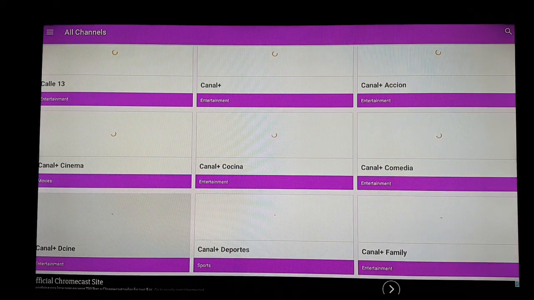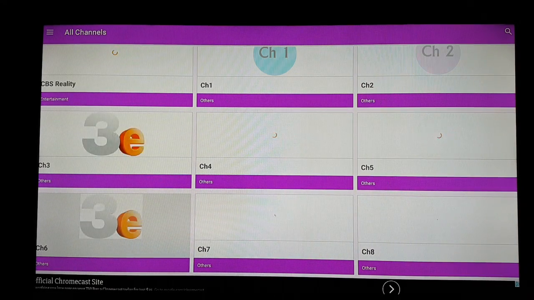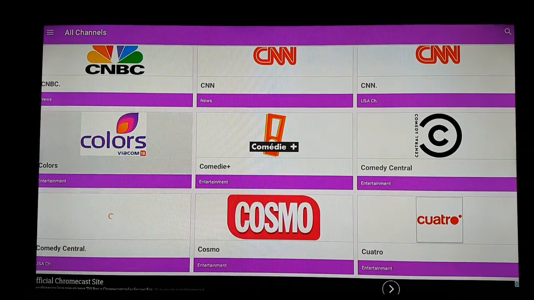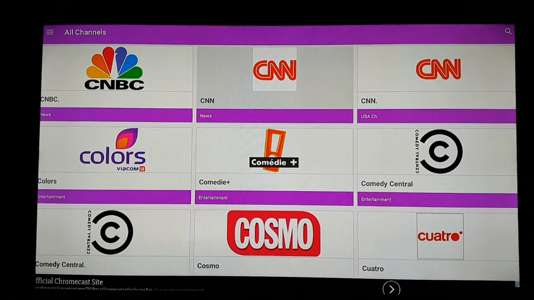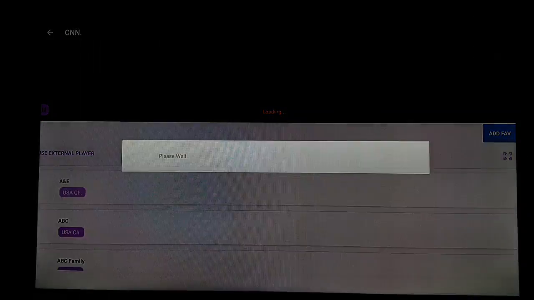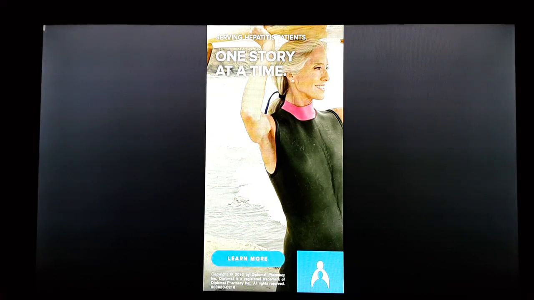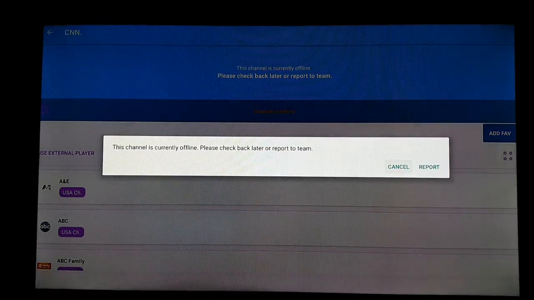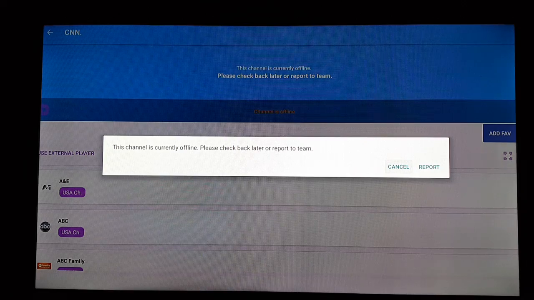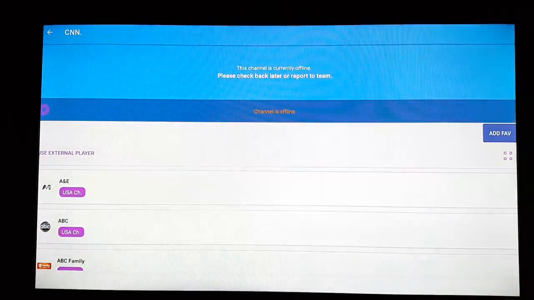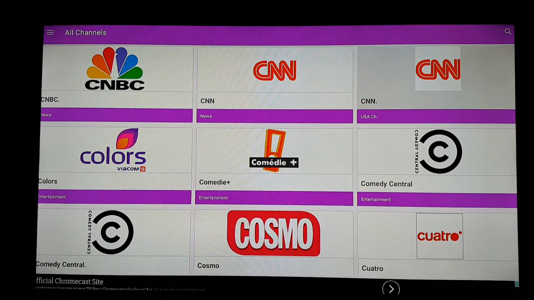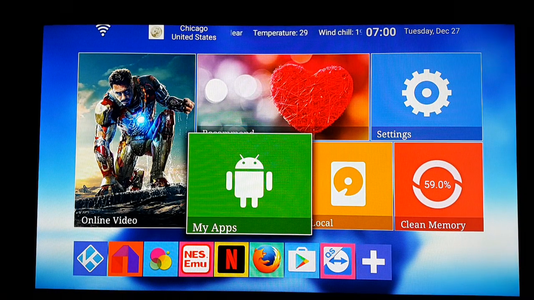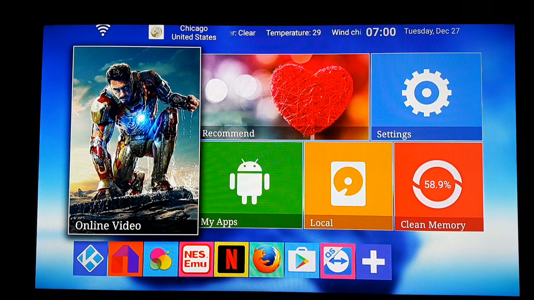But there's a lot of channels on here too. Try CNN. Okay, it says it's offline right now. So I would just go into... I always try Mobdro first. So that's your live TV.